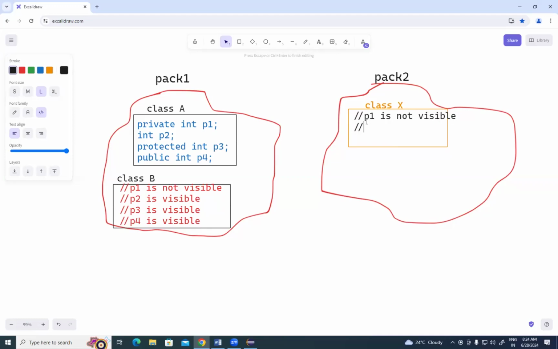Next, P2. Think and tell me. What is the access modifier of P2? Default. So default members are visible within the same package. But where is class X? Within the same package or in another package? Another package. Another package means visible or not visible? Not visible. Definitely not visible.